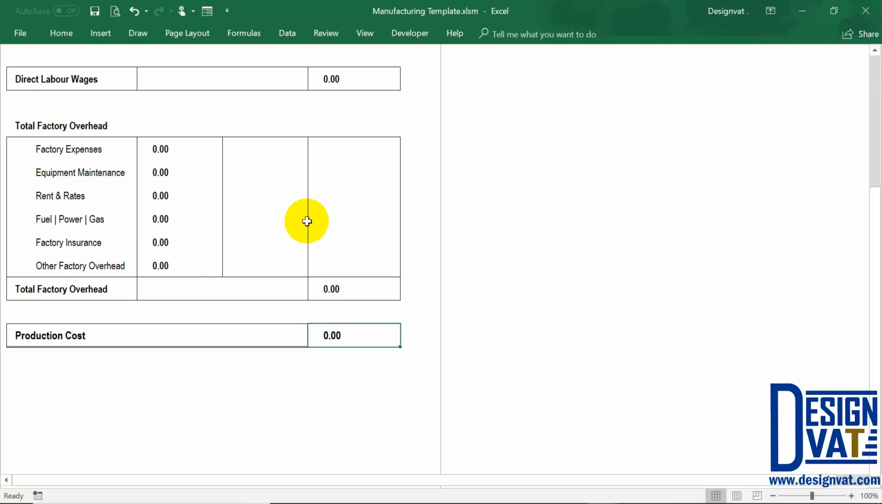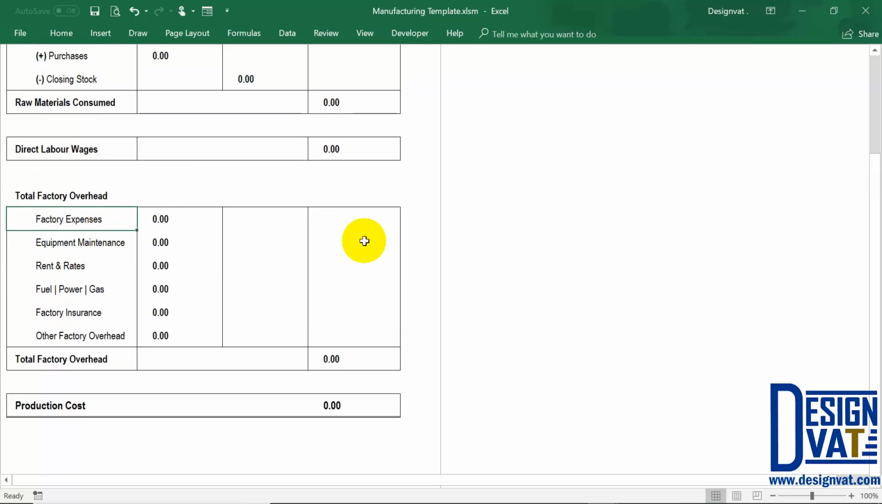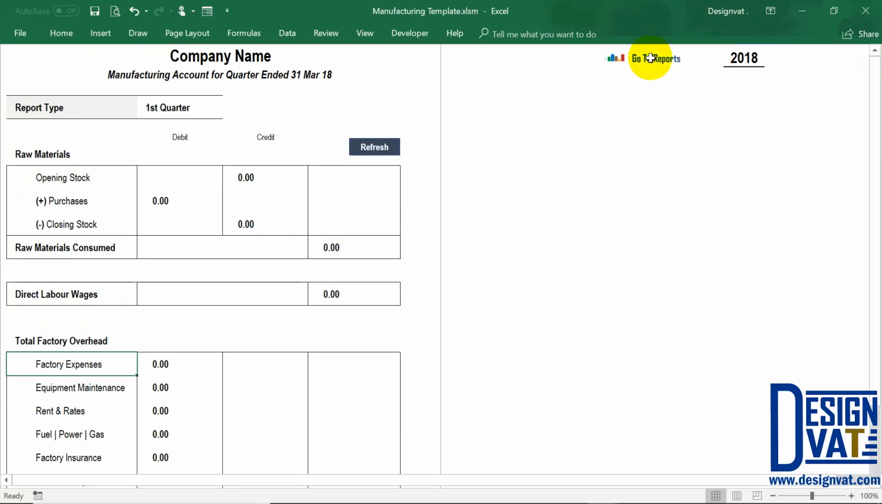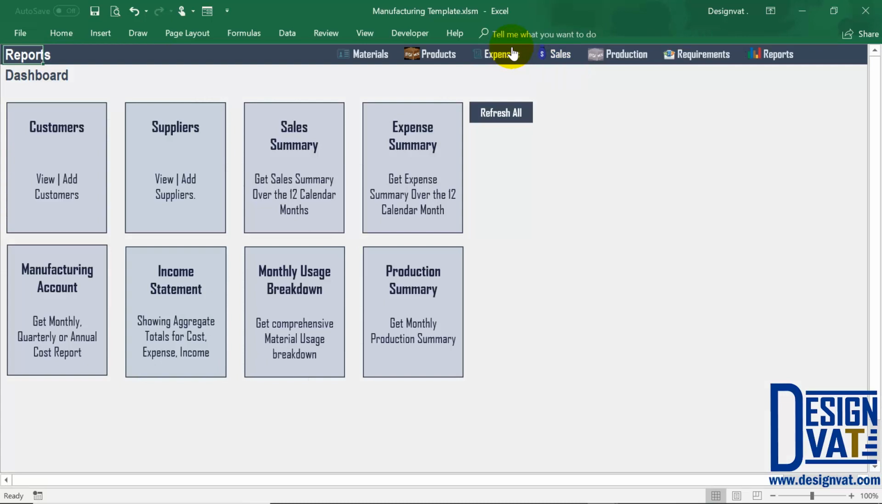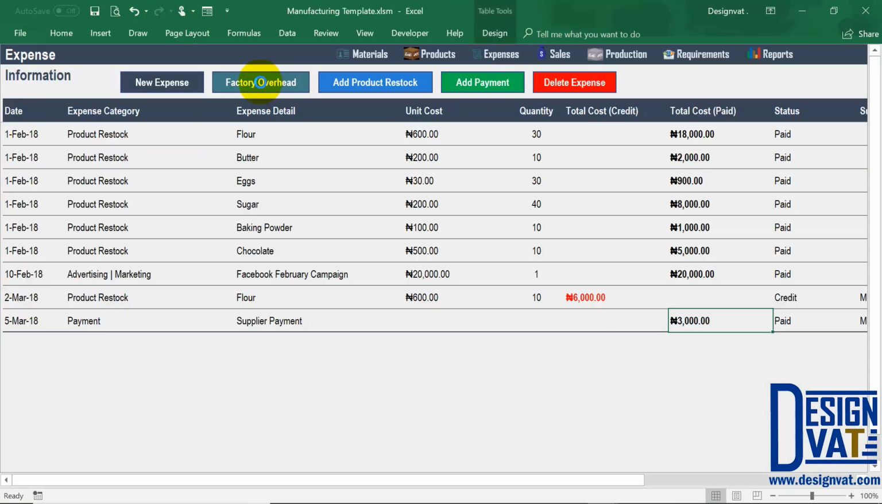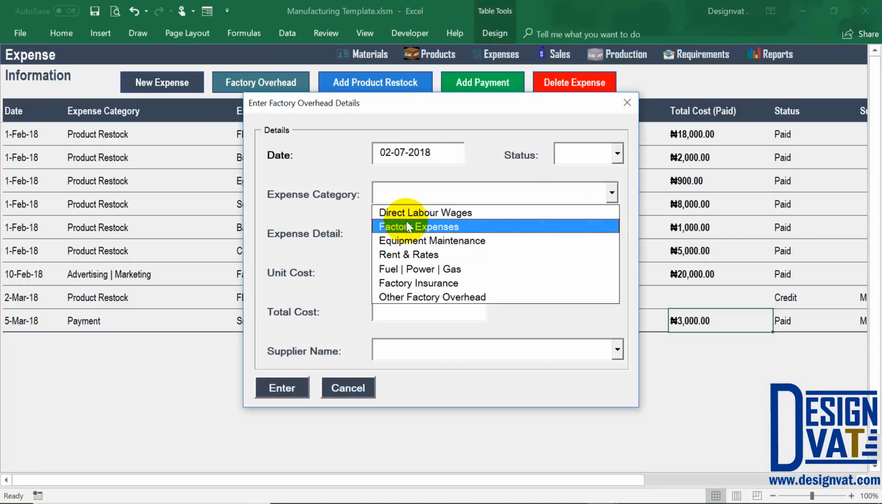Now recall that I said we can change the drop-down list. The values here, factory expense, equipment maintenance, are the same values that we saw earlier on in the expense section. If I go back to the expense section quickly, you notice that the drop-down list in factory overhead is the same thing here. So this is factory equipment maintenance. If you want to change the values here, you simply modify it from the manufacturing account statement.